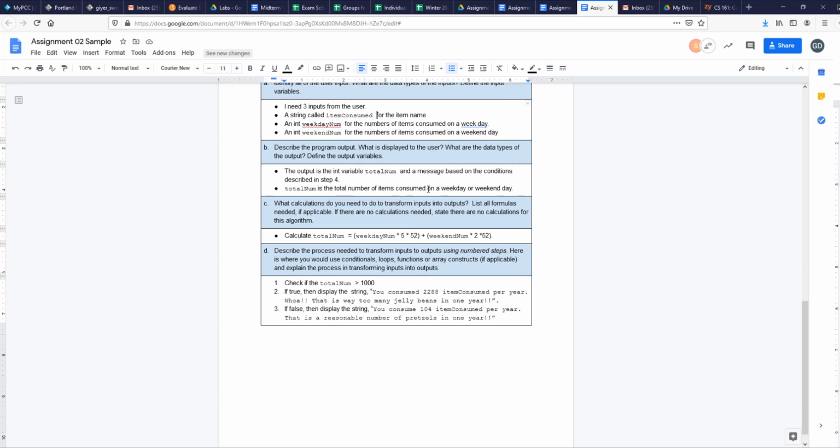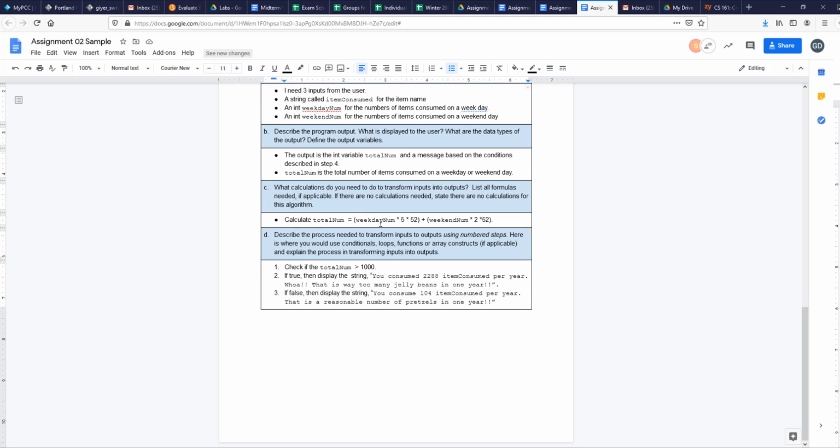Total num is the total number of items consumed on a weekday or a weekend day. That is a variable that I need. Okay. What calculations do you need? In this case, here it shows the calculations. So 5 weekdays, like I said, take the item number, multiply by 5 times 52 weeks in a year. Then the same thing, weekend num times 2 weekend days, Saturday and Sunday, times 52. So that kind of gives me the amount consumed totally in 52 weeks or in 1 year. And I put that into total num.